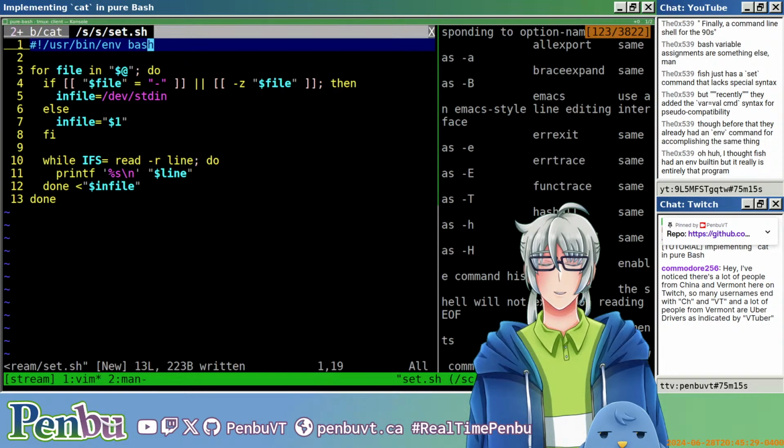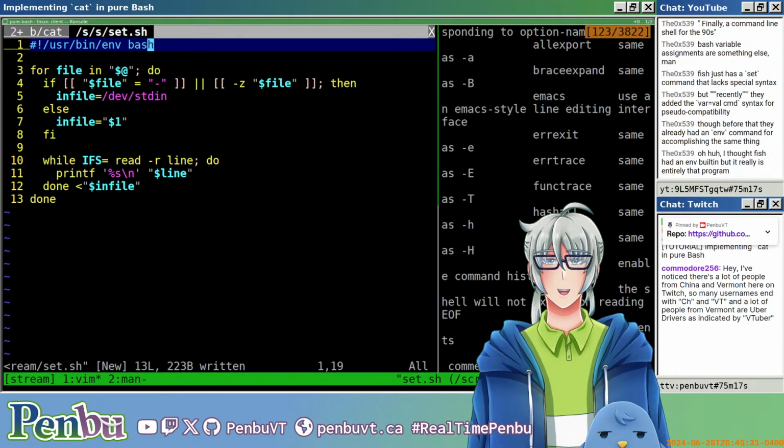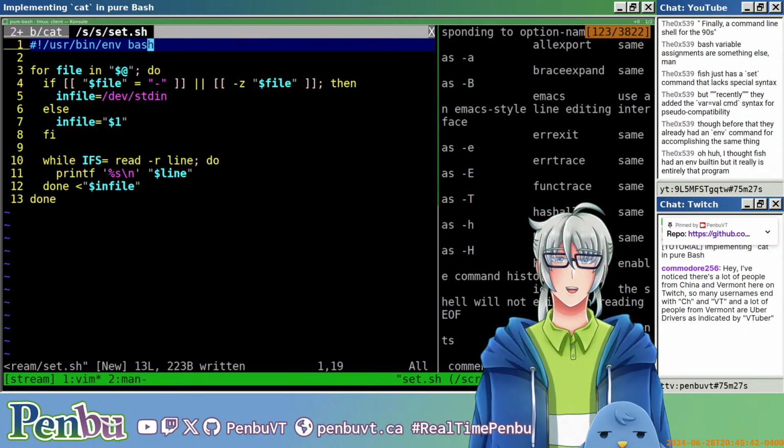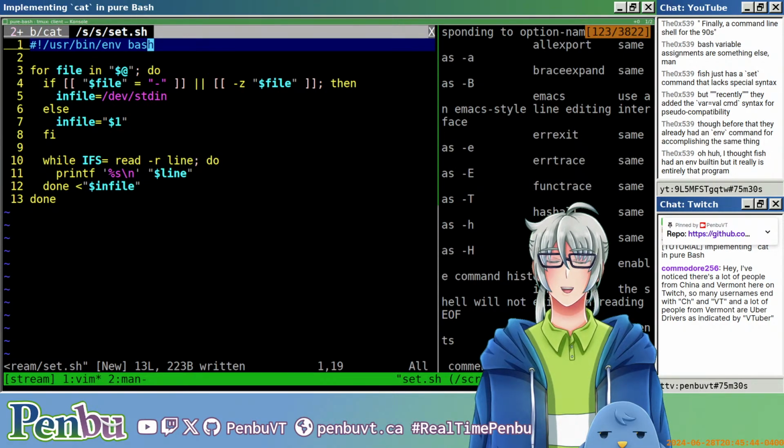Commodore256, welcome in. I've noticed there's a lot of people from China and Vermont here on Twitch, so many usernames end with CH and VT, and a lot of people from Vermont are Uber drivers, as indicated by vtuber. That's interesting. Never thought of that. Maybe that's why there's so many VTs.